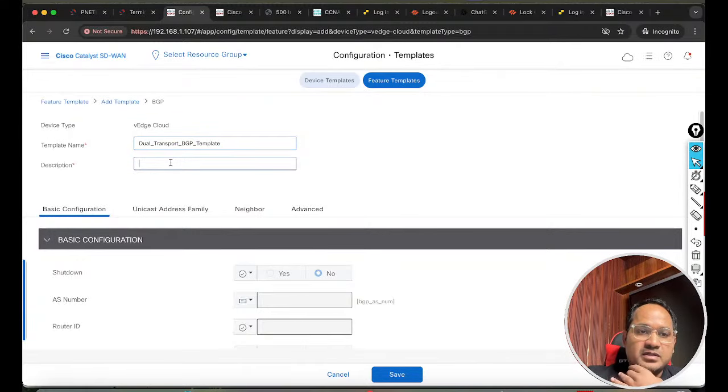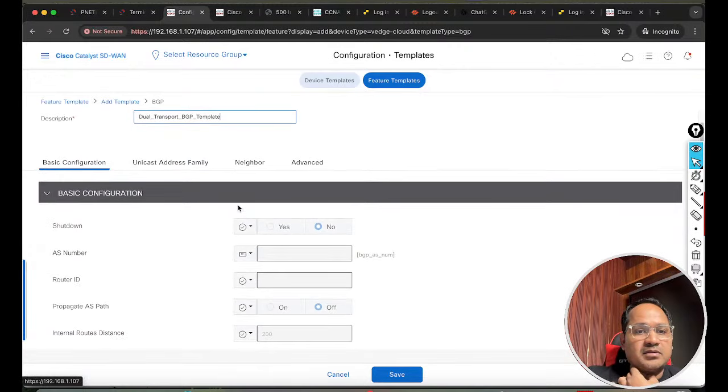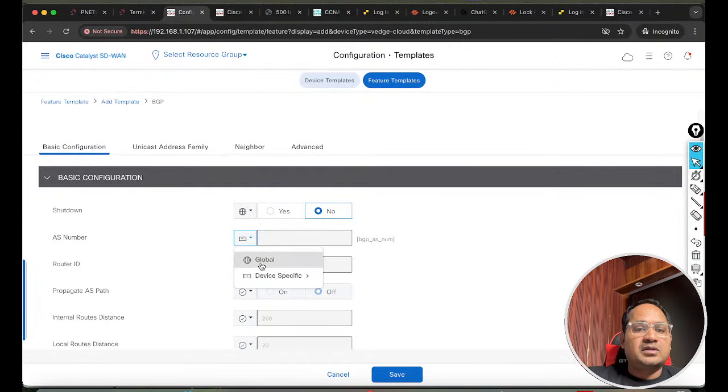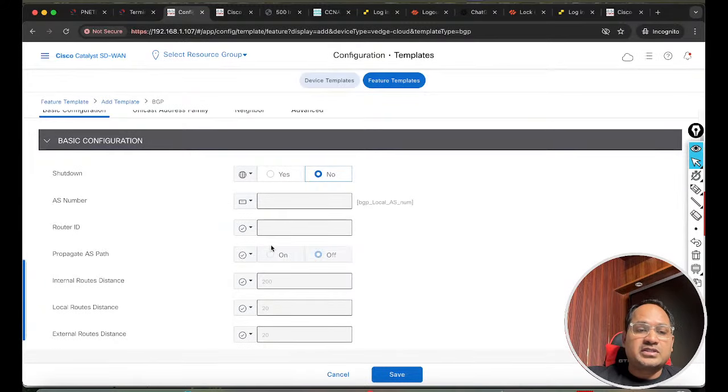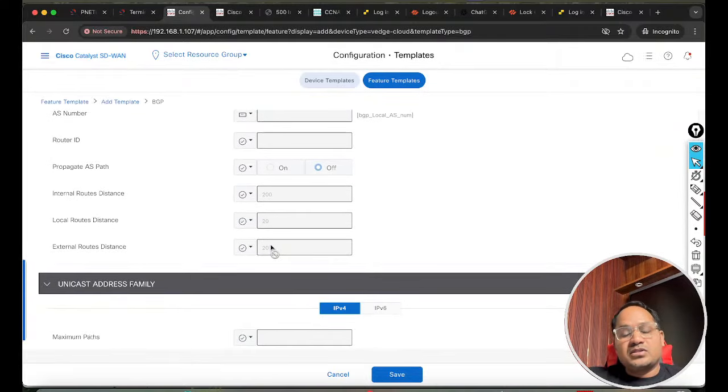So this is going to be there. I'll put it here, and then after this is going to be shut down, no AS number. So I'll put the BGP local AS, my own AS number. Every site has a different AS number. So I'll put my own AS number. Router ID is going to take the system IP, and the rest is going to be the same.